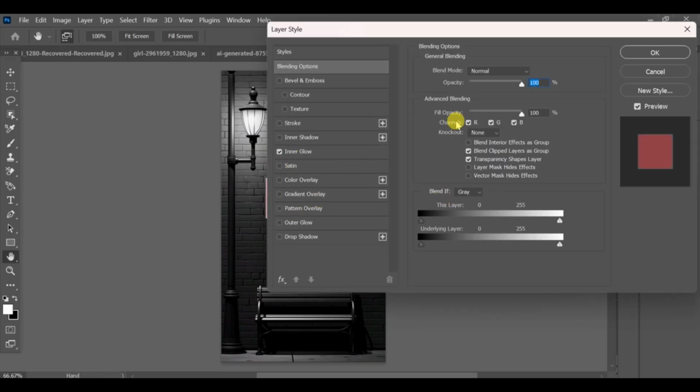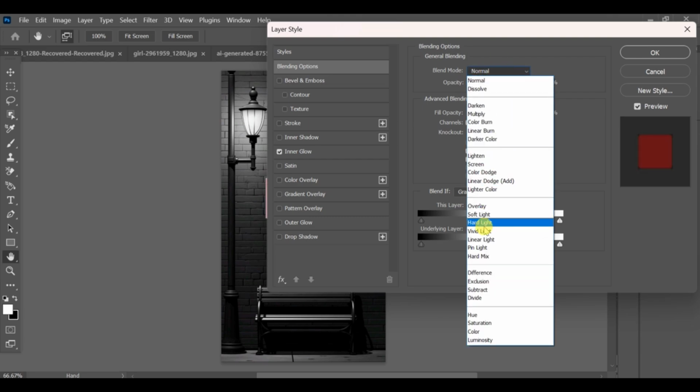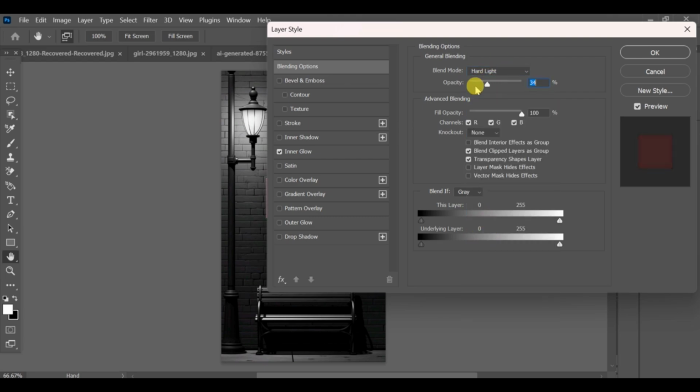Select inner glow and change the blending mode to hard light and make opacity 0.